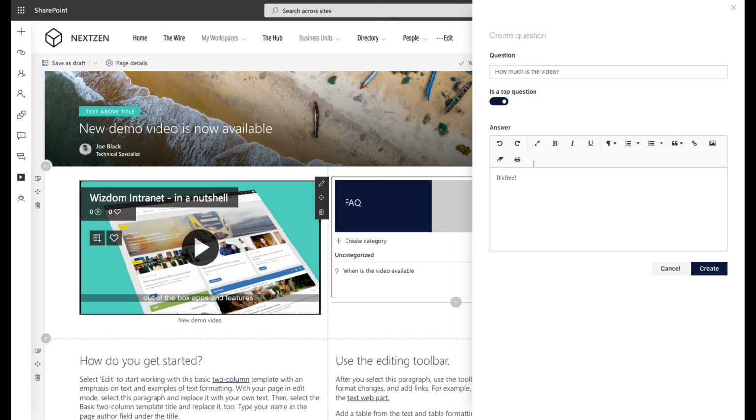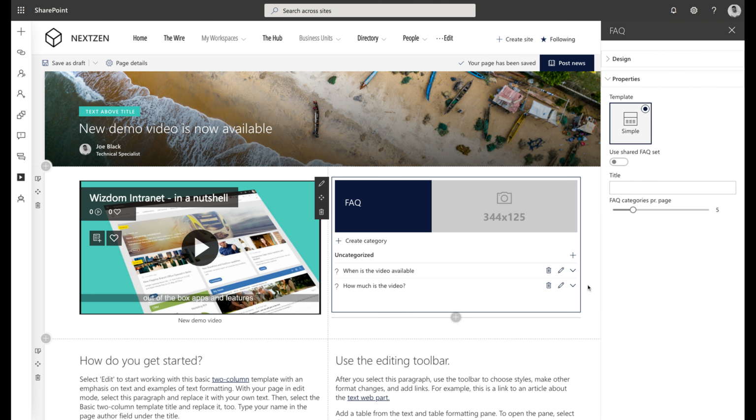You can see that I can add other things here, so I can add images into the answer, I can add links or quotes, bullets, and so on and so forth. I've got various controls. So I'm going to click create for that one. I'm very happy with that. I'm just going to give my FAQ set a title, so I'm going to call it video demo questions. I can create a new title if I want. But I'm happy with that.